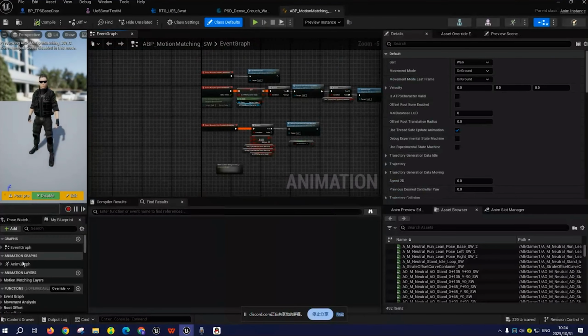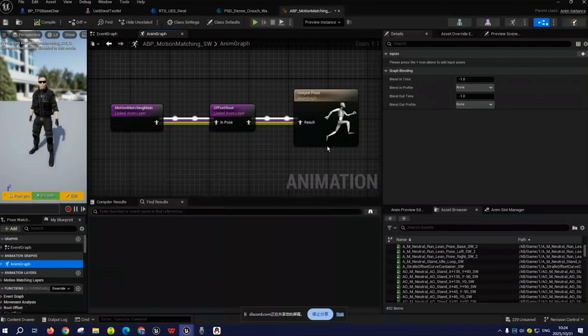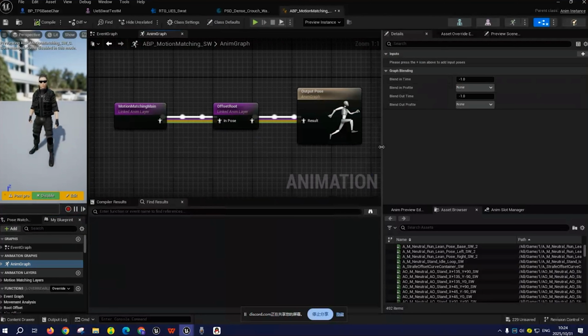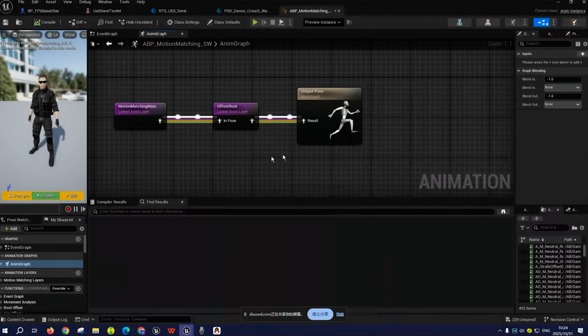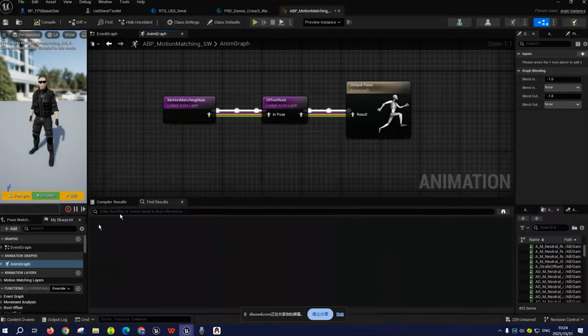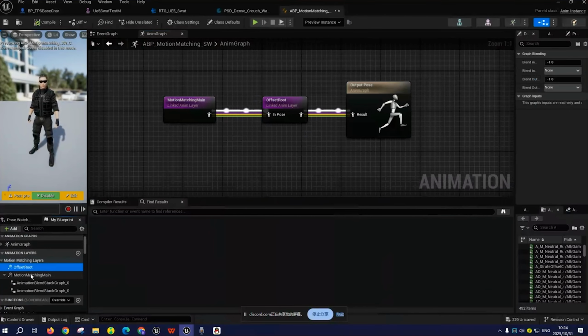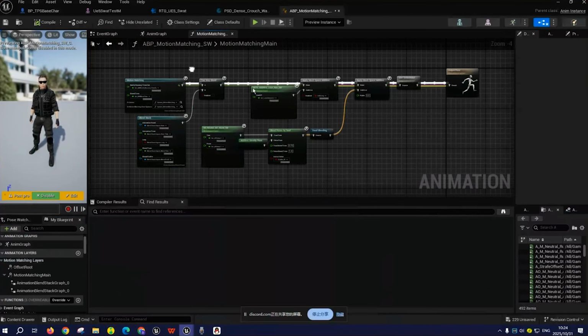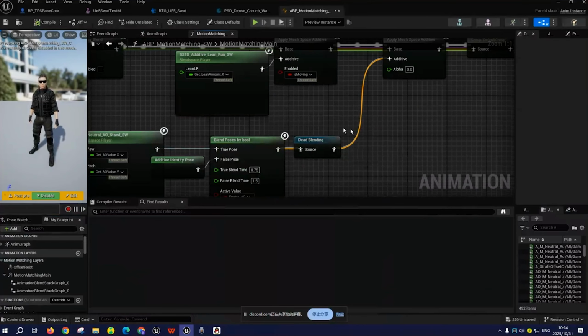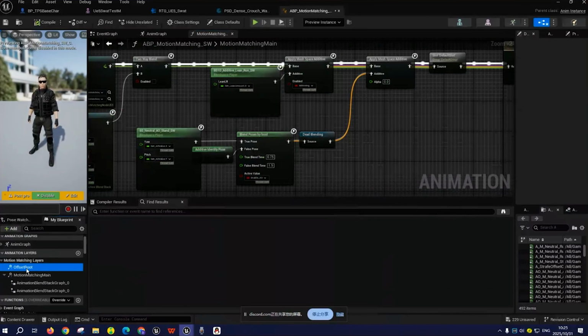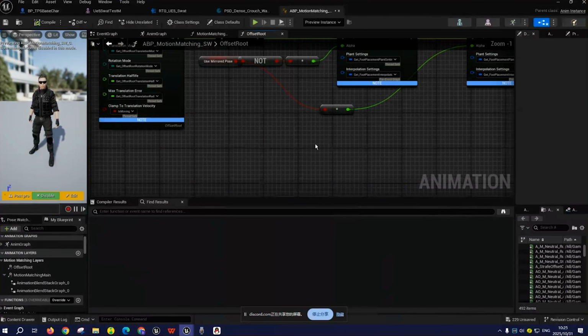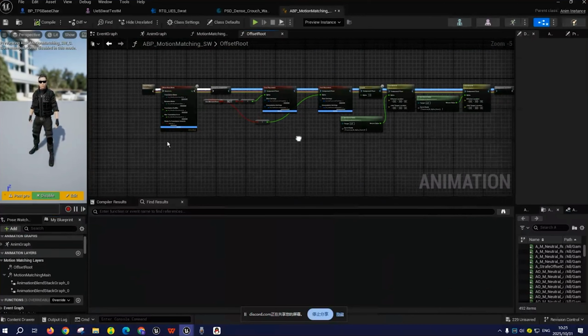Well, let's open up AnimGraph. I'm not putting anything inside this AnimGraph except for these interface calls, linked anim layers. So all of the pose setup is actually inside these two. You need to go to animation layers and the motion matching main. This is the main motion matching setup, and offset root bone is mostly the skeletal control bit.